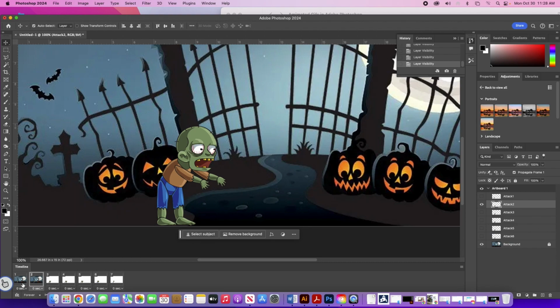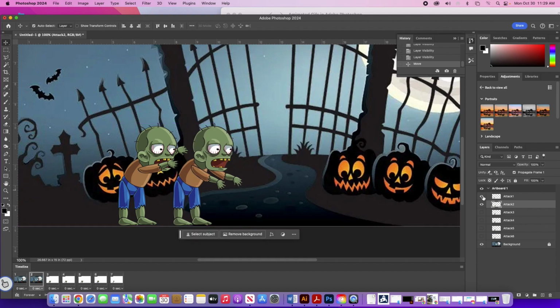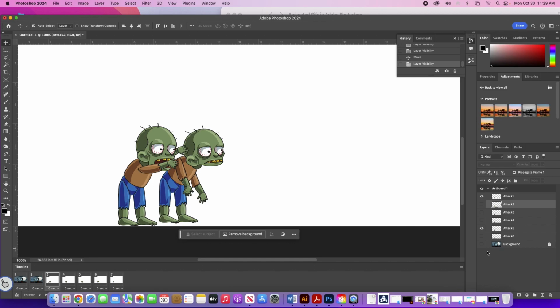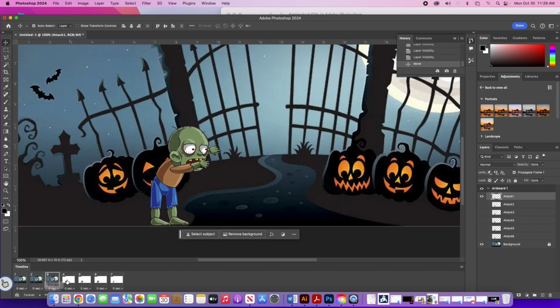attack 2 on the layers palette should also correspond on the timeline with the second frame, and it should say 2. Now we have this zombie right here. I put zombie 1 and zombie 2. I want zombie 2 to move a little bit, so I'm going to do this. Then I click off of zombie 1, just because I wanted to see placement. Again, I'm going to click the background on, and move the zombie a little bit more.